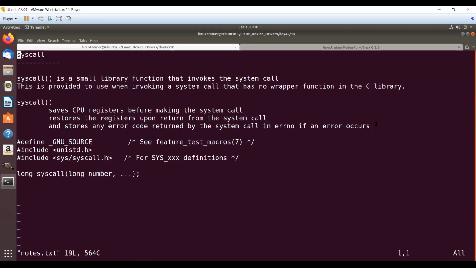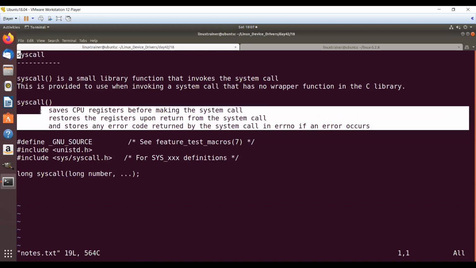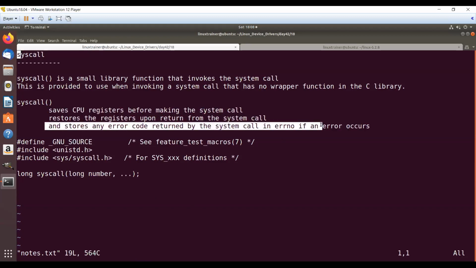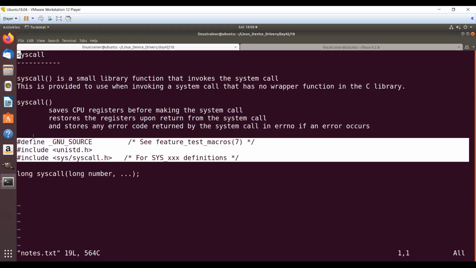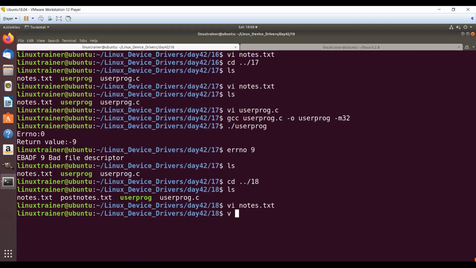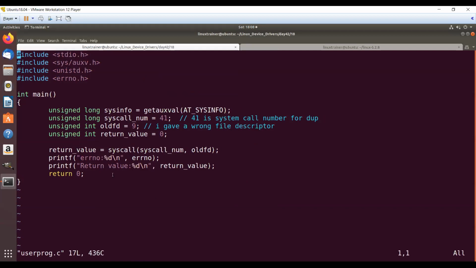So whenever you call syscall, it saves the CPU registers before making a system call, restores the CPU registers after the system call, and also stores an error code written by the system call in errno. So you have to include the header file. Then you have the function syscall. The first argument is the system call number, and the remaining arguments are the parameters which you want to pass. So now let's actually call dup using this.